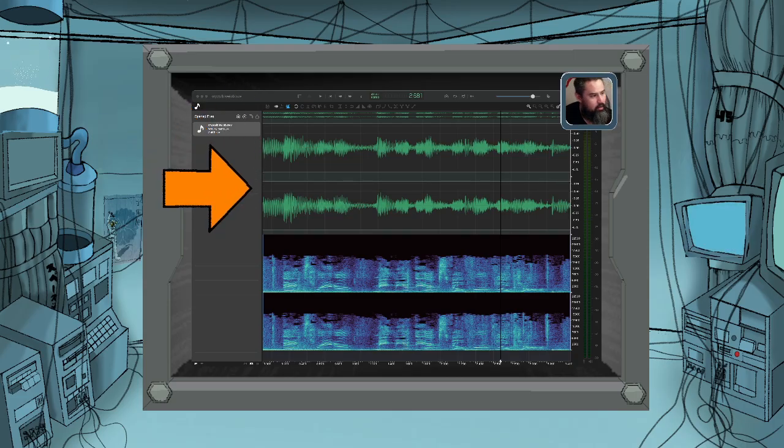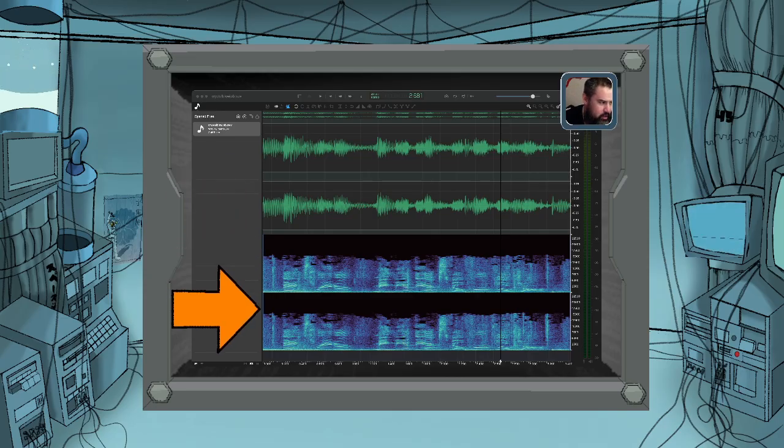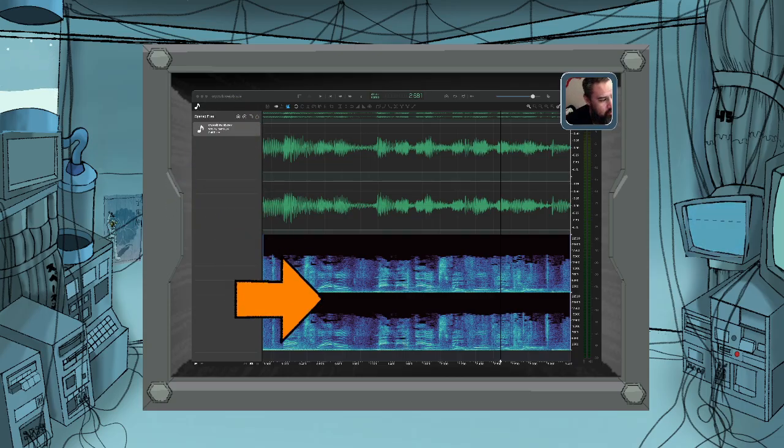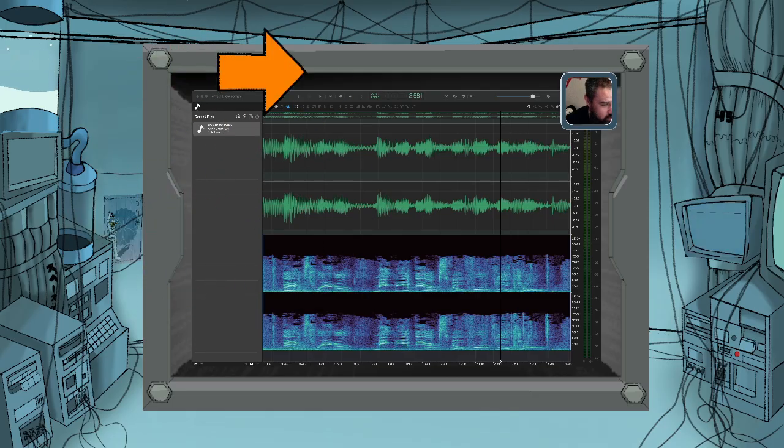Okay. So, this top part here is the audio waveform. Right? And then the part on the bottom here is the spectral waveform. And the reason that there are two of them is because this is a stereo sound file, which means that we have a left and a right channel. Okay, so all of this is the one sound. Okay.